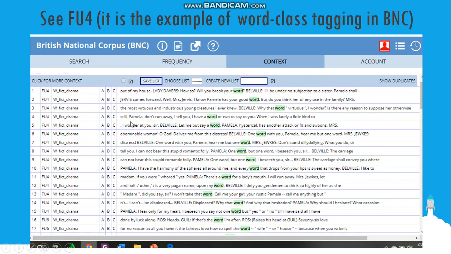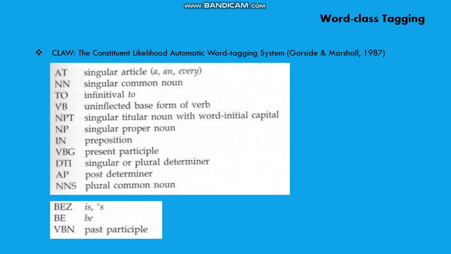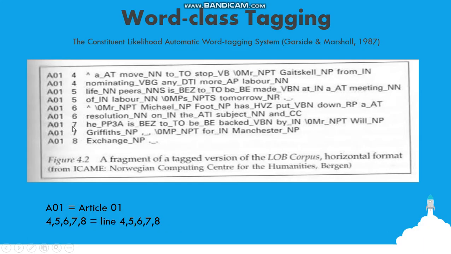How about BNC? BNC has this kind of code, like FU4 and other types. So you look for yourself later on what kind of tagging they use. For example, for the word word, or another type, they have different codes for that. Or another, for example, the CLAWS automatic word tagging, we have another annotation which involves a numeric system as well.